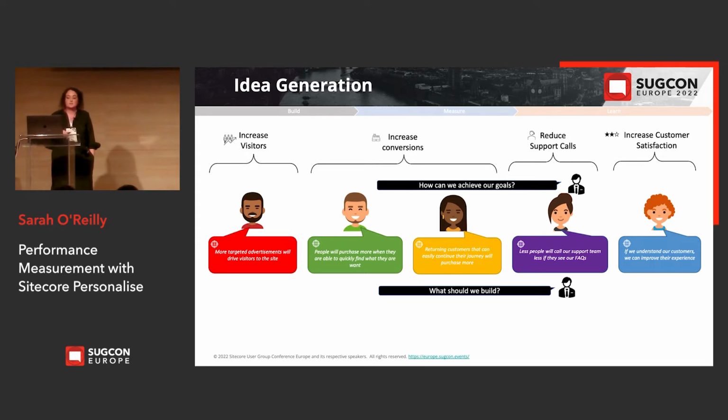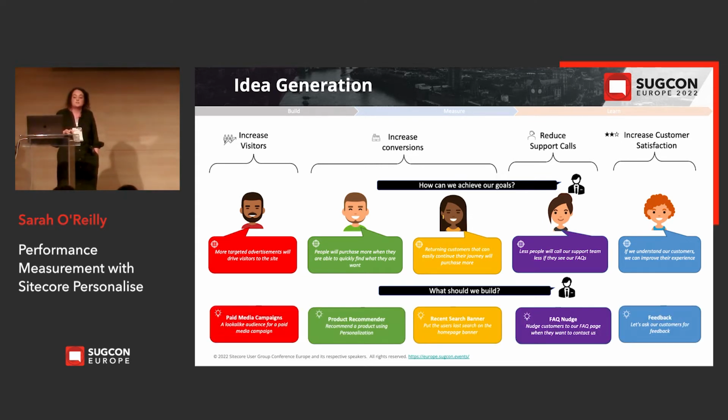So then the next thing is, what should we build based on these? For the first one, to reach that goal, we're going to do paid media campaigns. Maybe to get customers to find what they're looking for, a product recommender. To get customers to continue their journey, we'll have a recent search banner. Then we can have an FAQ nudge for the support calls, and finally feedback. So you can see here as well, it's not all about increasing conversions. When you're doing measurement, it can be about a multitude of different things. Depending on what is valuable to that customer, there could be a number of different things that you're trying to achieve and build here.